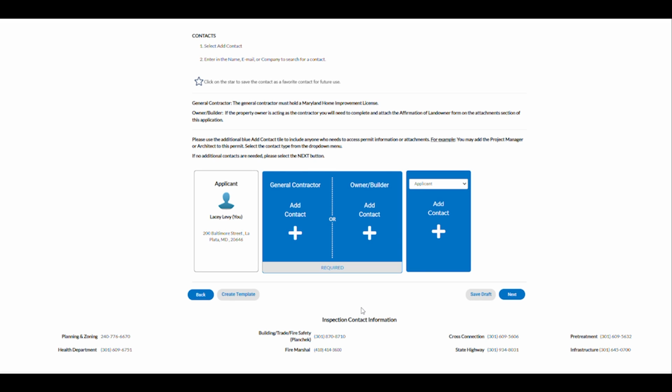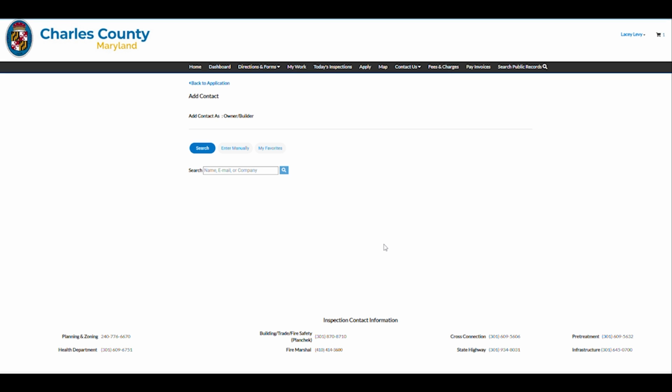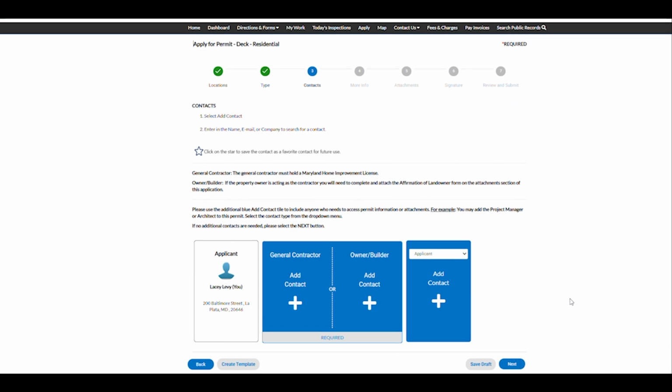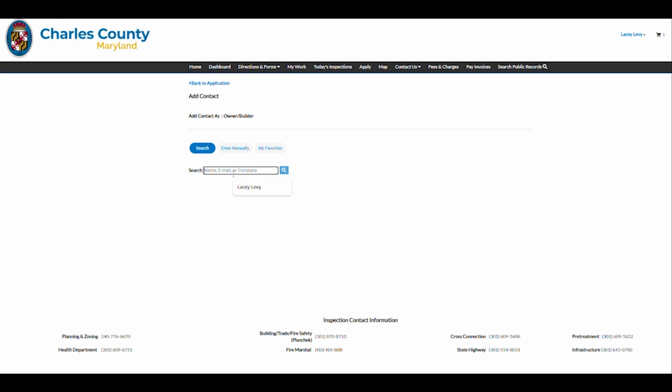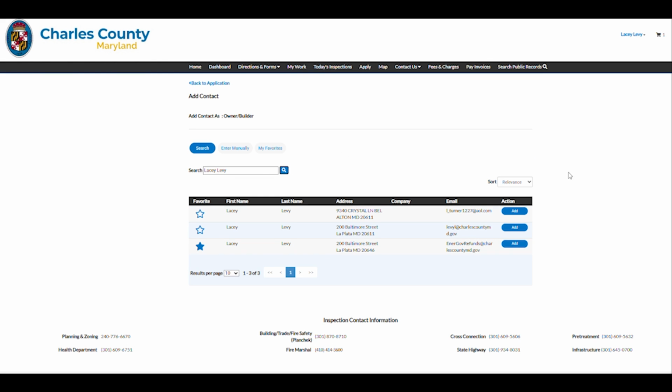For required contacts, click on the Required Contact card. For non-required contacts, choose the contact type in the drop-down. Then click Add Contact. Both will take you to the Add Contact page, which defaults to the search option. You can search by name, email, or company. Type in the criteria, then hit the blue magnifying glass. Review search results and click Add next to the contact you would like to add. If this is a contact you plan on using frequently, you can click the star next to the contact's first name to add them to your favorites.